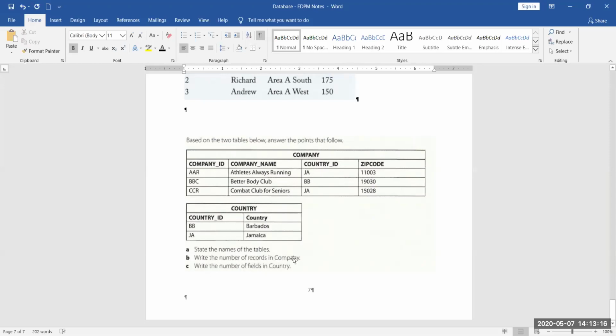Write the number of records in company. How many records do I have in my company table? Anybody else besides those two people? True. Very good. Because remember, another word for records is rows.